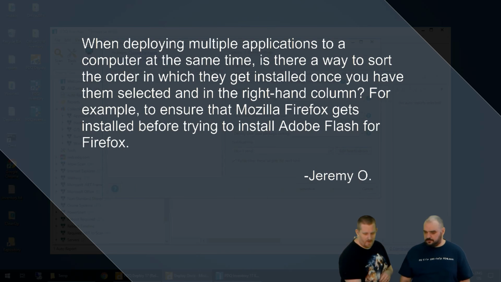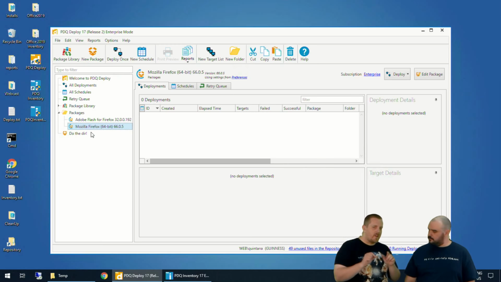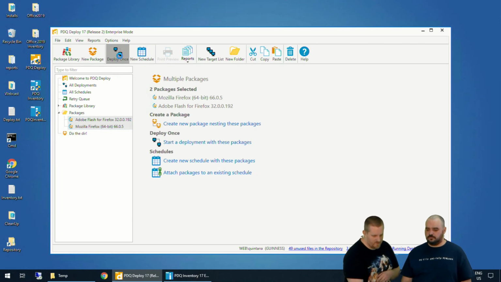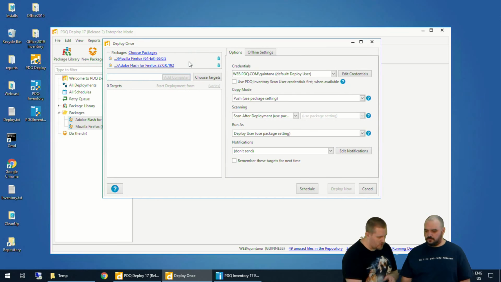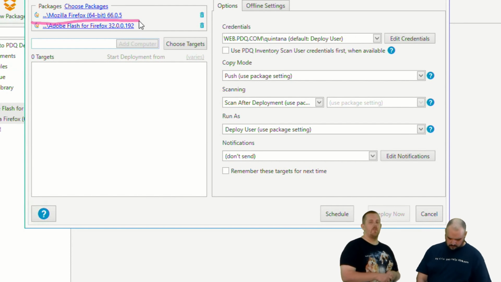Yes, so if you're talking about here in the Deploy Once window, let's just give two packages here. So we have Flash, and we just got Firefox. If you do Shift select or Control select, the order you select them will be the order that deploys. So for example, I have Firefox selected. If you hold down the Control key and I select Flash and I click Deploy Once, notice that Firefox shows at the top here. That will be installed and deployed first.